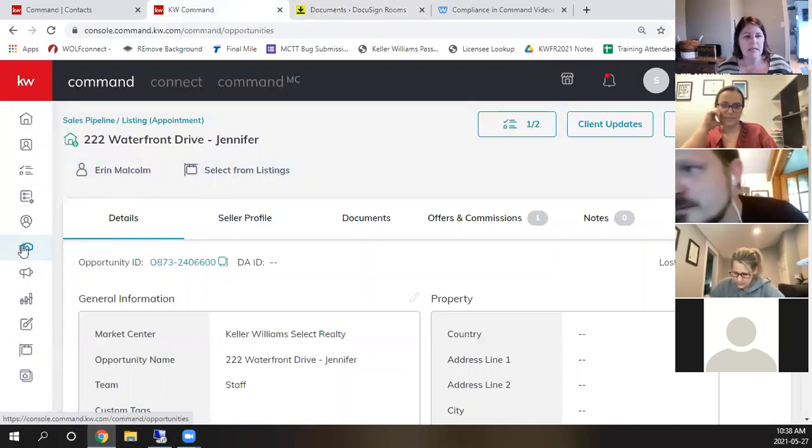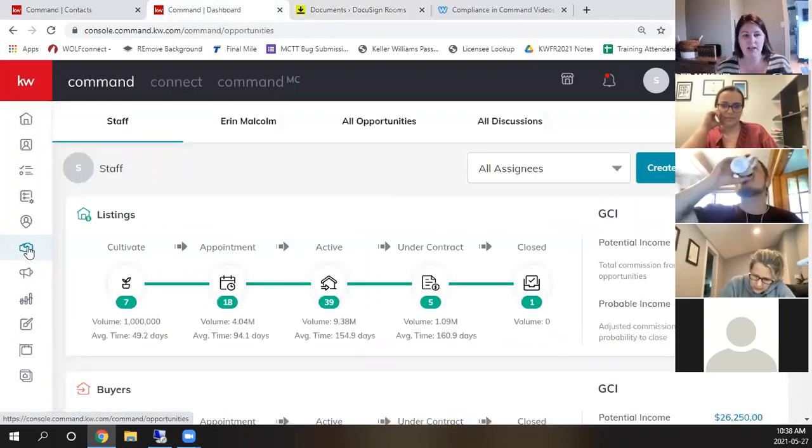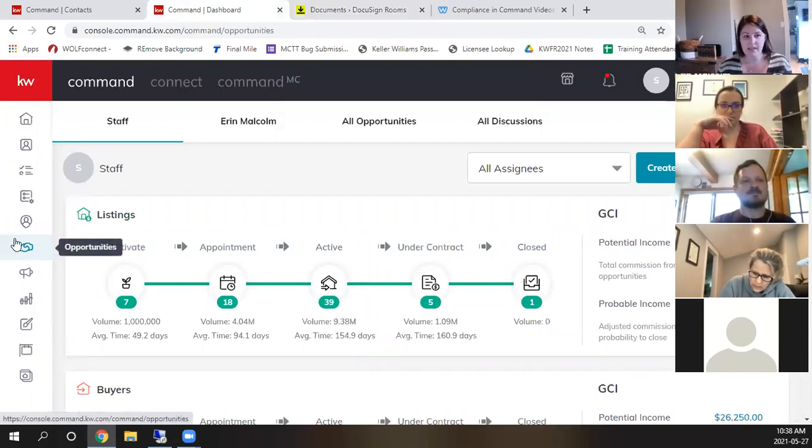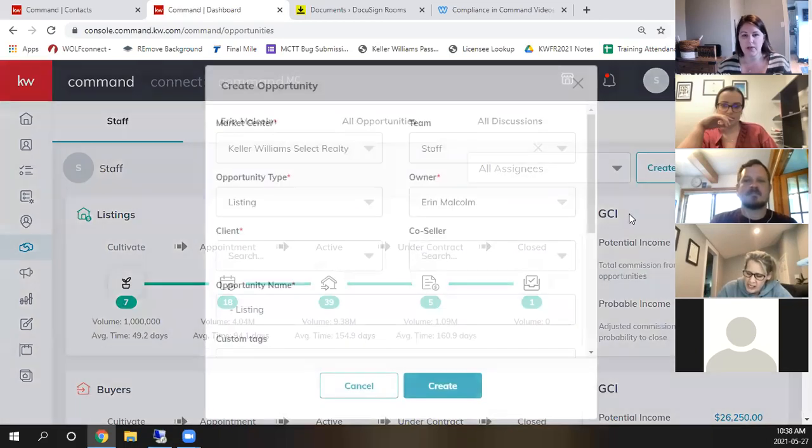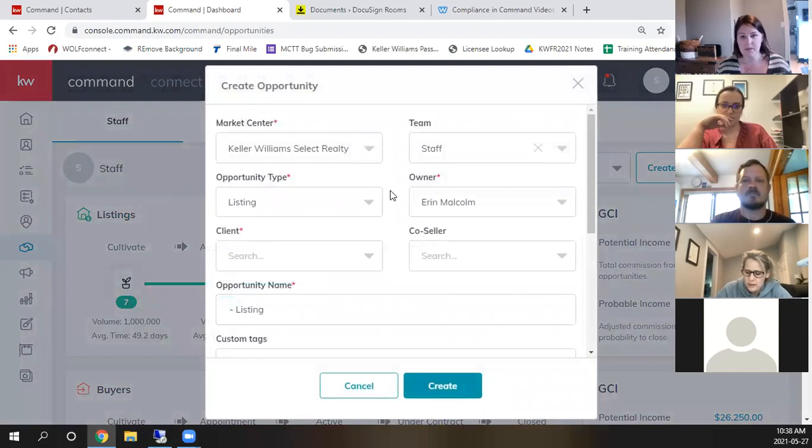Okay. So let me just go, I'm going to create an opportunity the other way that you could do it. So instead of starting in contacts, we're going to start in opportunities. So it's the shaking hands. So here's the pipeline view I've been mentioning. Again, I'm not going to go into too much detail, but up in the top right corner, we can click create opportunity. It's the same screen as before, so I'm not going to go through it in as much detail, but this time I'm going to choose buyer instead.